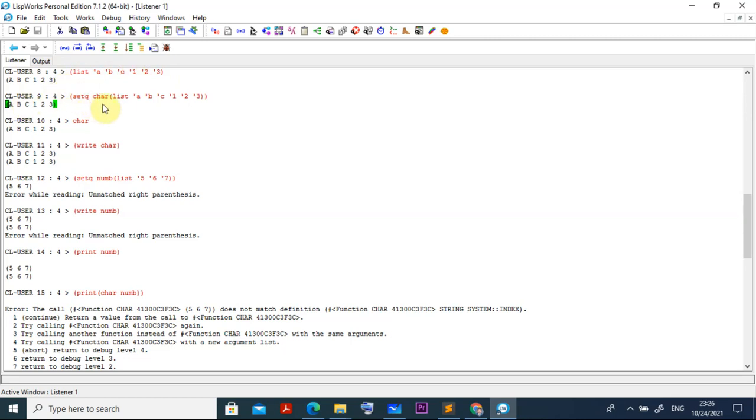You can also create a variable and store all these values in the list. I put set q chr, that means all these items are stored under the name chr, which is the list a b c 1 2 3 that I have given. Now just hit enter. Suppose I want to print this character variable, just type chr. You can get the output here, the same a b c 1 2 3. Even if you use write chr, you get a b c 1 2 3.